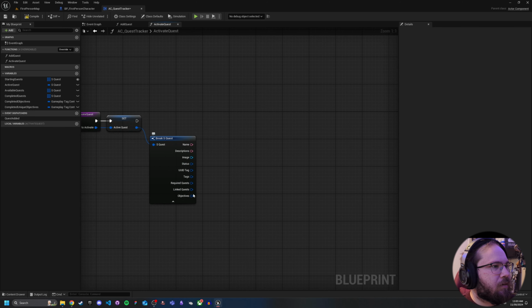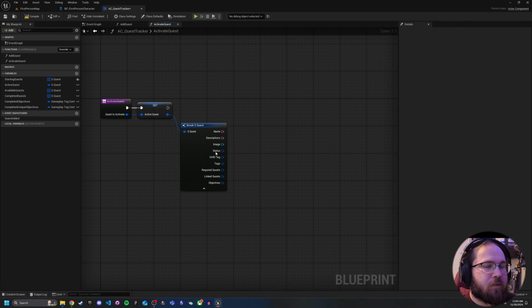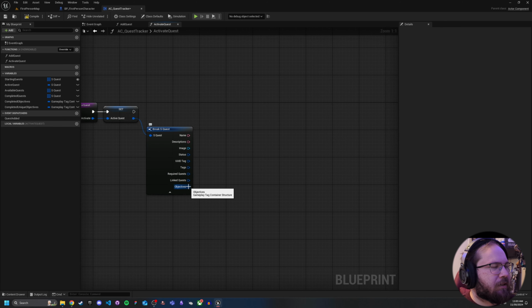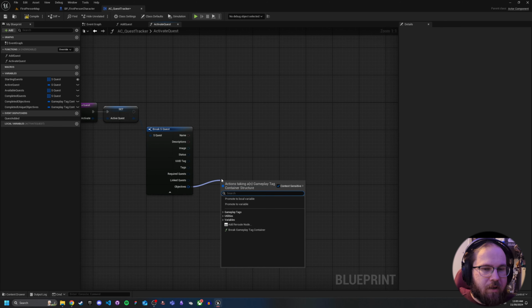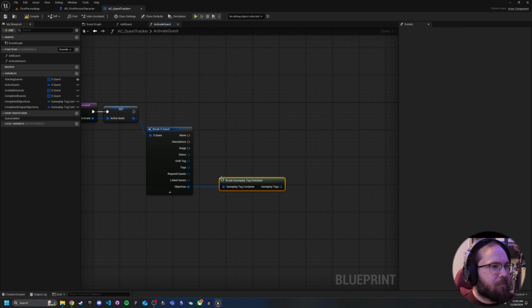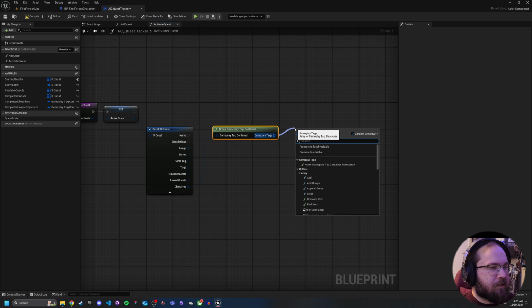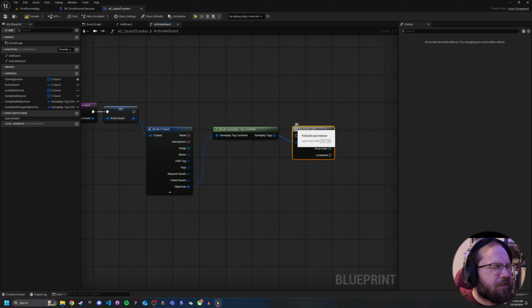Now we have our required quest, link quest. There is some error checking we can do here, which we'll do in another video about required quests and link quests. But for now, we're going to focus on our objectives. So now we want to get all our objectives, right? So we're going to do break gameplay tag container. Now what we want to do is for each of these objectives, we're going to want to set up a listener. So let's go ahead and do a for each loop. Plug that in here.